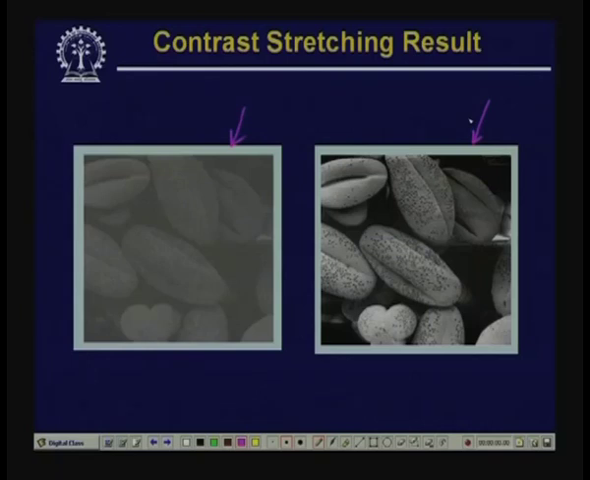Now, there are some other kinds of applications where we need to reduce the dynamic range of the original images. For example, I have an original image whose dynamic range is so high that it cannot be properly reproduced by our display device. Normally we have a gray level or black and white display device which uses 8 bits. That means it can display intensity levels from 0 to 255, that is a total of 256 different intensity levels.